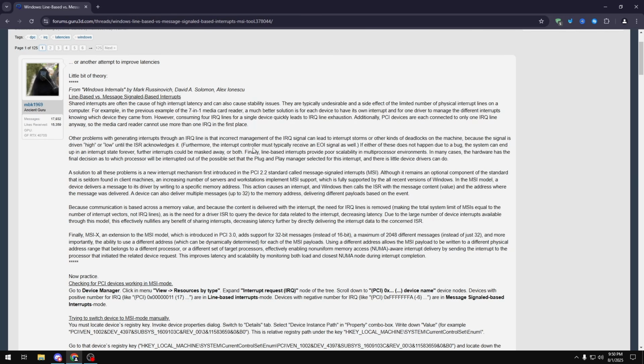Later on, a newer method of interrupt handling was introduced called message signal based interrupts, known as MSI mode. The way this works is it gives each device its own IRQ, and whenever it wants to send an input, it writes a message in a special memory address that gets sent to the CPU and lets it get notified that this device wants this input, and then processes it directly.